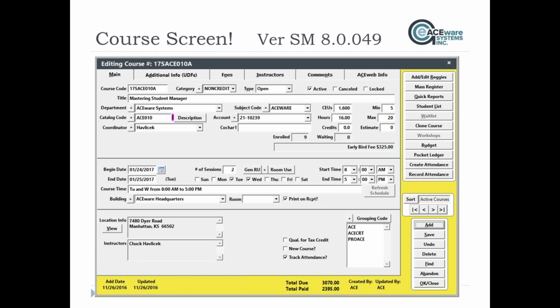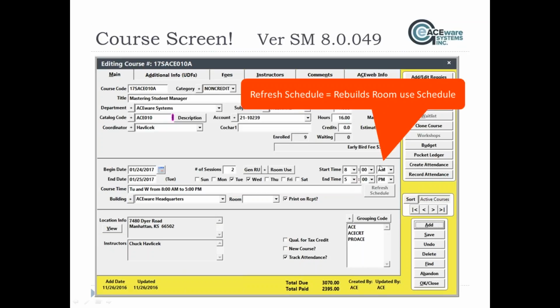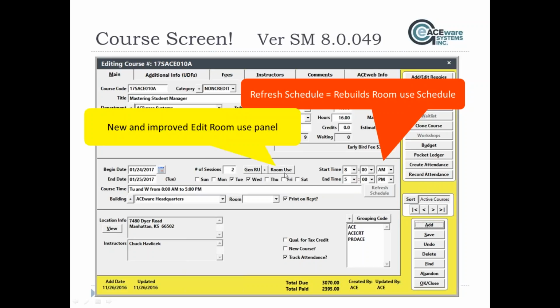First of all, version-wise, we just released version 49. The course area has been fairly stable. In the last two or three months, we have updated the room use process, where it doesn't update room use every little field you change. There is a refresh schedule button, or when you hit save, it'll automatically do the changes. The second thing is that we've added, more recently, just in the last month or two, a new edit room use panel. We'll take a quick look at that in a minute.